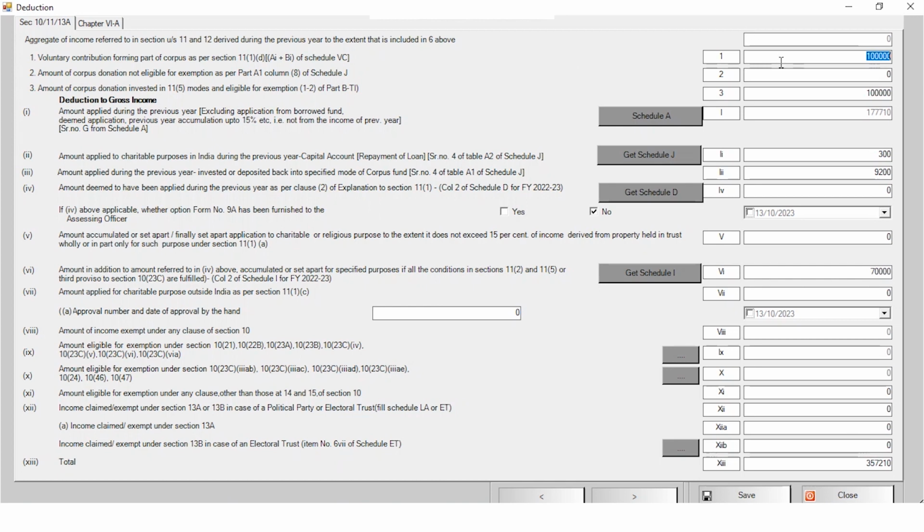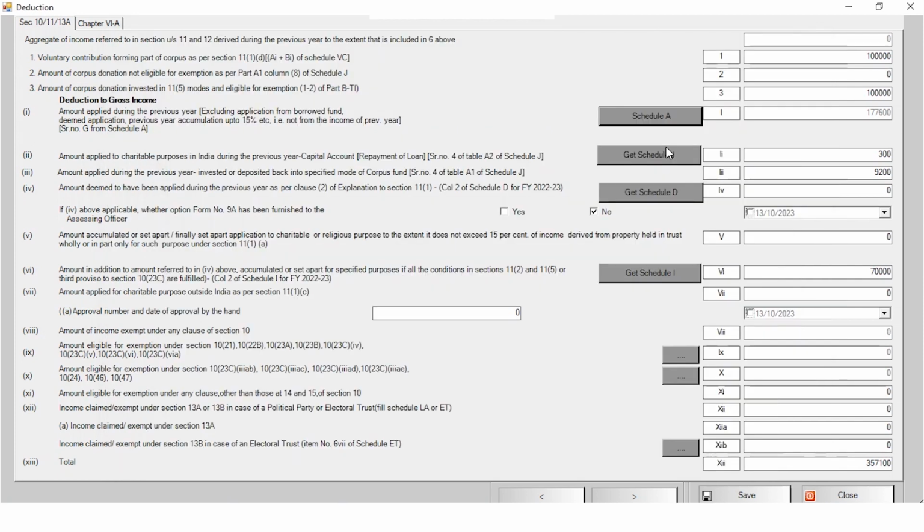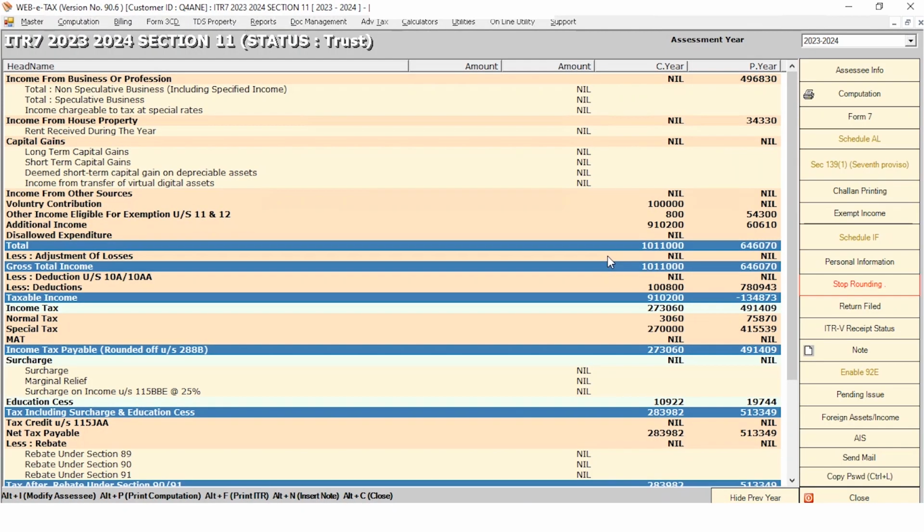And the voluntary contribution amount will be reflecting automatically from the voluntary contribution schedule, and then you need to enter the details under Schedule A, which will be related to the expenditure of capital as well as related to the revenue. And then you need to click on get Schedule J data, as well as you need to click on Schedule D if you are having any deemed incomes. And also you need to get the data from Schedule I, which will be related to the accumulated amount. And at point number 5, you need to enter the 15% amount that has been accumulated by you, and then your deduction amount will be reflecting in the main screen of the computation. So this is the process to enter the details under the computation.